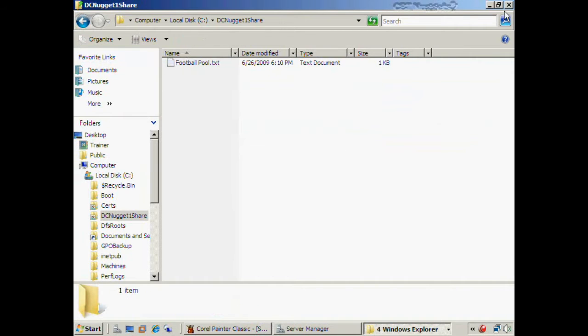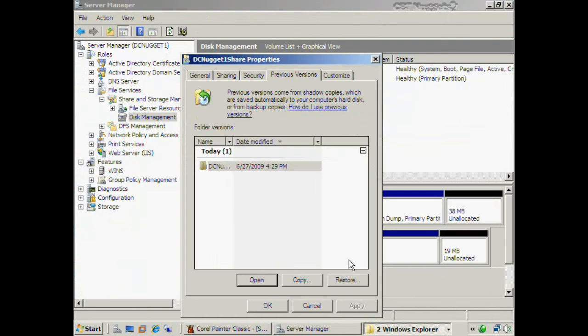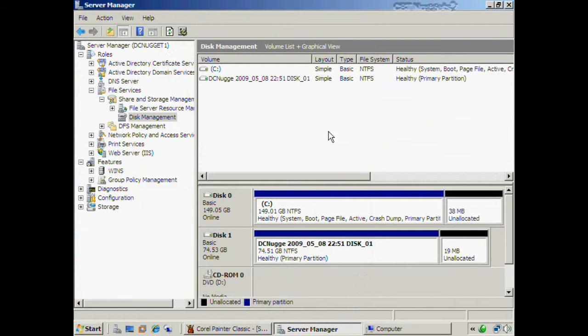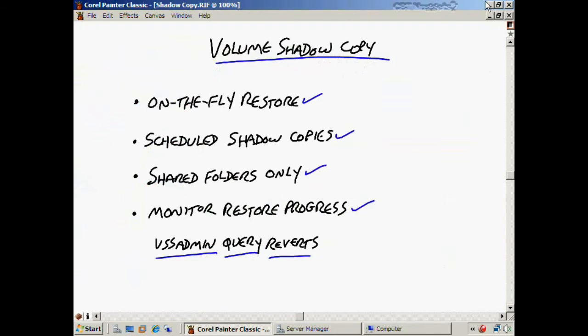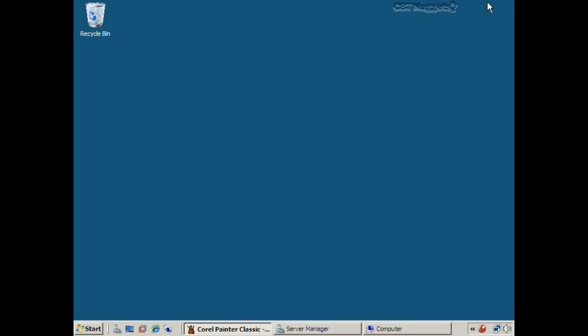So a couple of different ways of going about this, and it's very easy to use. Even your generic users will be able to do this without a whole awful lot of effort if you give them just a little bit of training. And even if they can't, your help desk can probably do this whole thing for them, and it's much, much faster than restoring from tape.